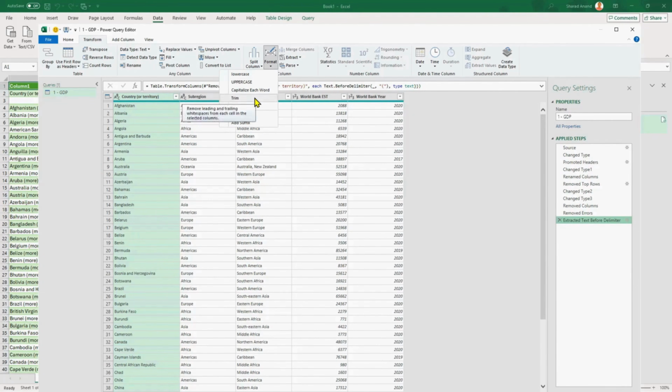How about trim? If there are leading spaces or trailing spaces, we can trim them. I don't know if there were any, but good idea. You can clean it, which will remove the unnecessary spaces. You can add a prefix. You can add a suffix immediately, like your name dash. You can do exactly something like this.